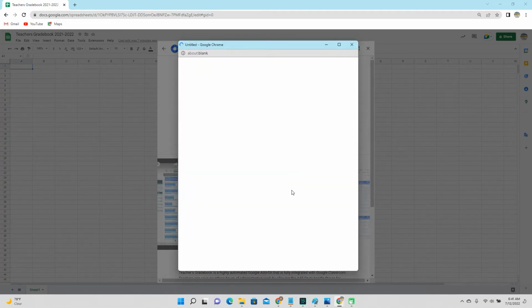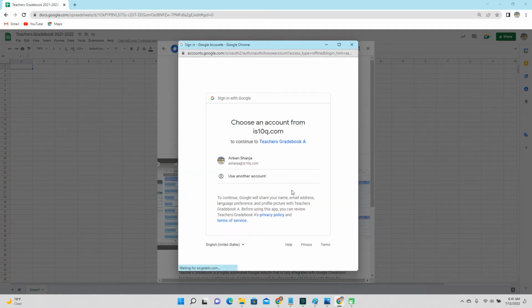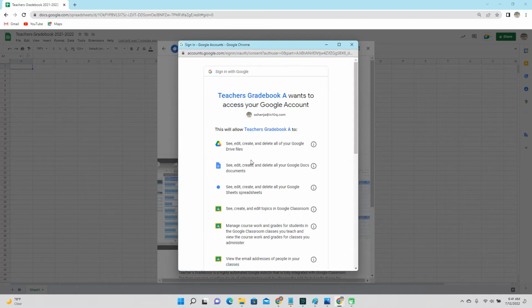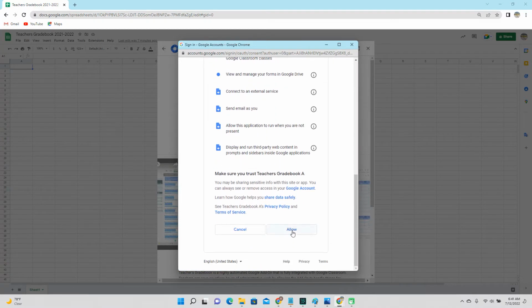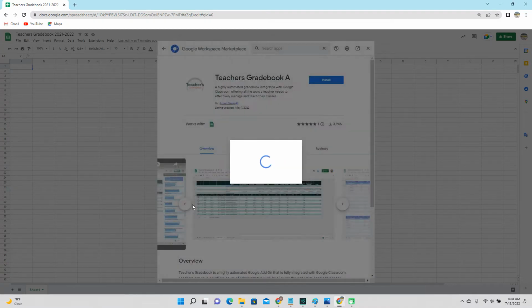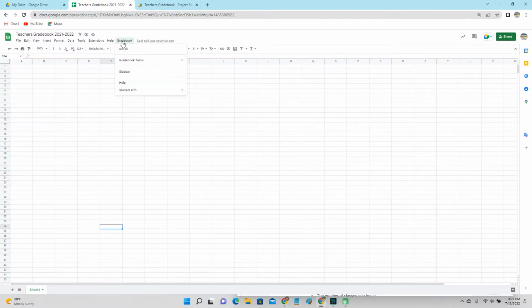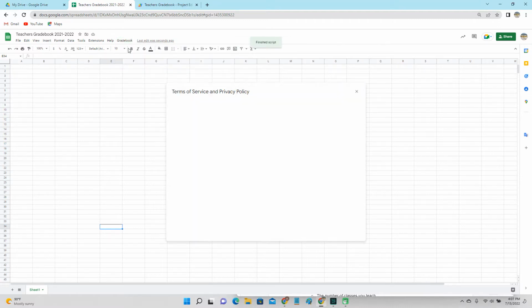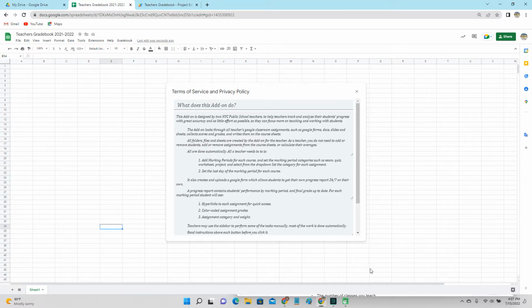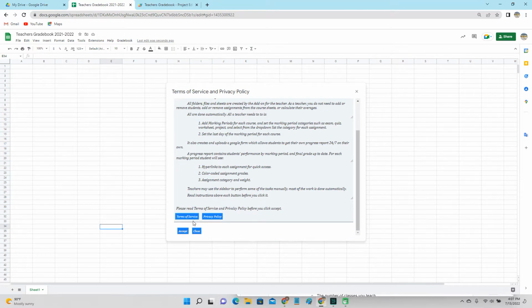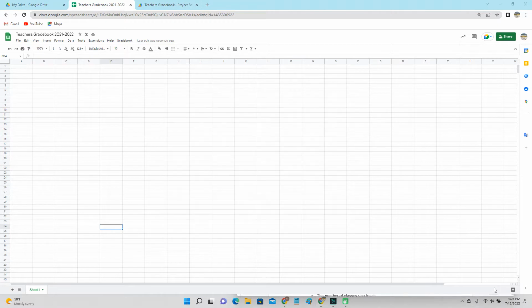Read the pop-up screen and continue. Select your Google account. Read all access requirements of the add-on and click Allow to continue. Close the window. If the Terms of Service and Privacy Policy window does not pop up, go to Gradebook and select Install. Or go to Extensions, Teachers Gradebook, Install.